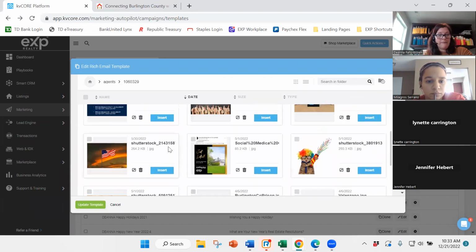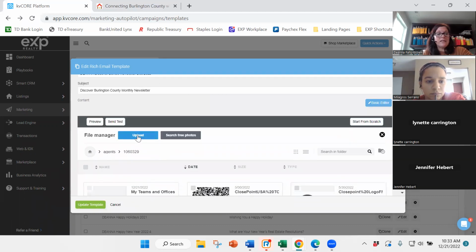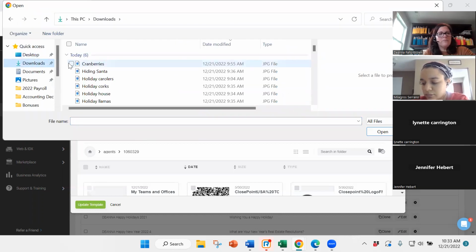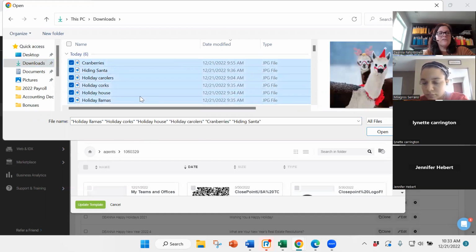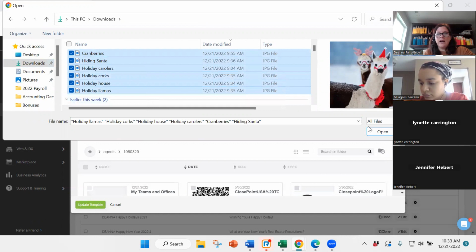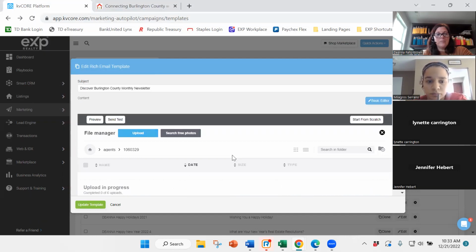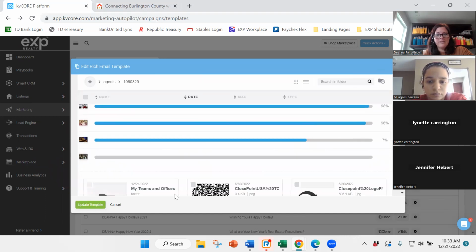I have multiple pages. Once you're here at the top, you have the ability to click upload. I'm going to pull in all the photos we were just talking about, right now, so I only have to go through this upload process one time. I've clicked on all of my photos, I know where I have them ready to go on my computer, and I'm going to go ahead and upload them. It's working through the upload process.